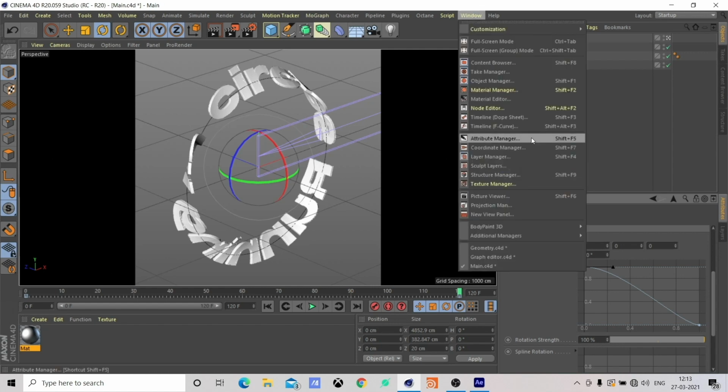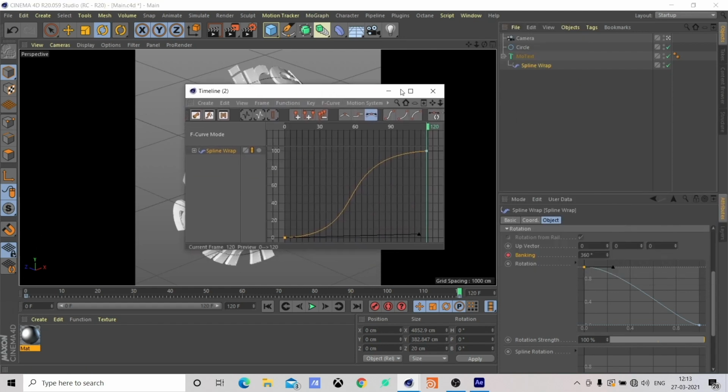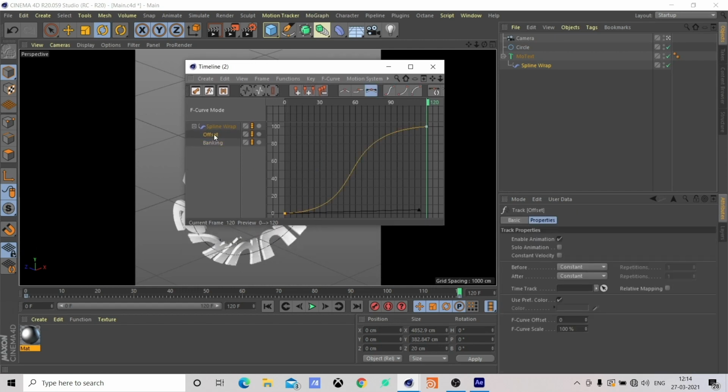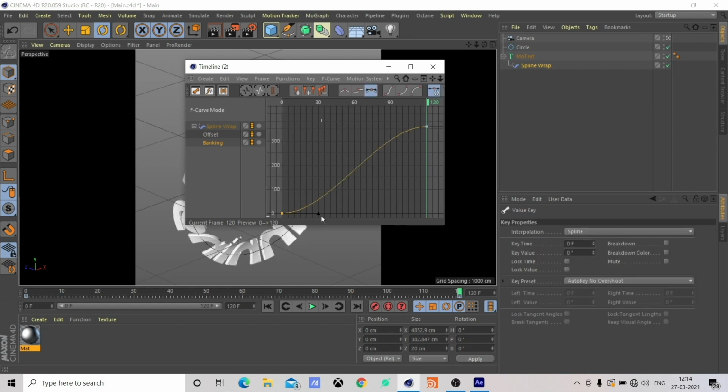So again, go to Window, F curve, and now because both the things that we've added are inside spline wrap, both of them will be collapsed under spline wrap. So click on the plus button. And then we have two graphs. The first one is for the offset, which we already tweaked. The second one is for the banking. And now again, we want the graph to fit the screen. So click on this button, and we'll add the same graph or a similar graph over here.